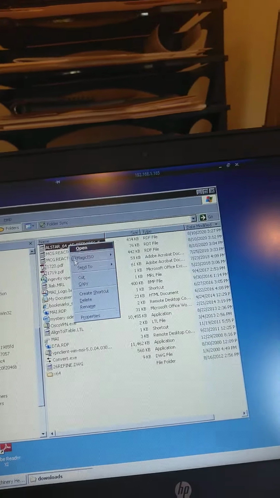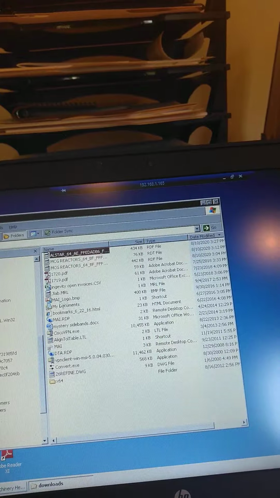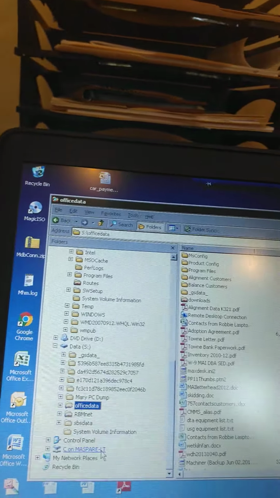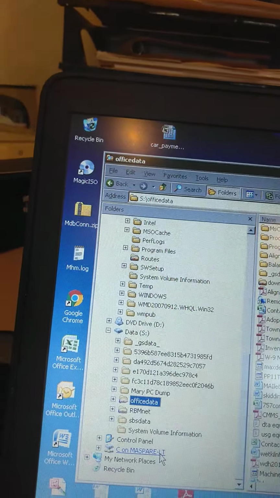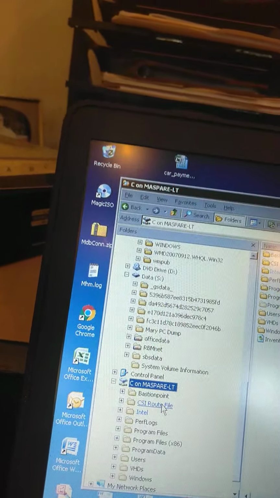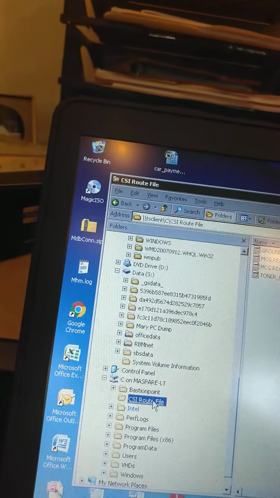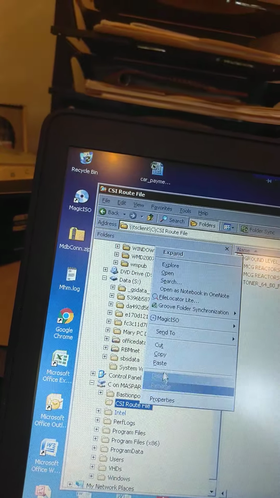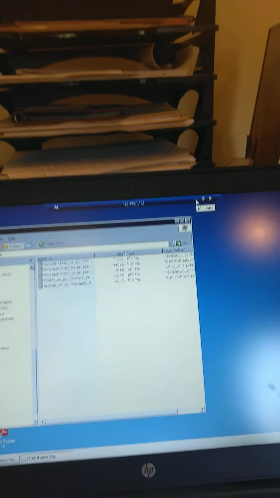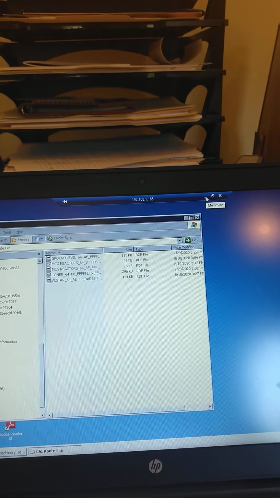Right click, copy, and we would come here, go down to this C on MAI spare LT, which is the hard drive of this laptop. And we have a place called CSI route files that we use for that. And we'd right click and paste it there. Okay, for now we are done on the server, but I'm going to leave it open because you'd come back to it and work with it after this.